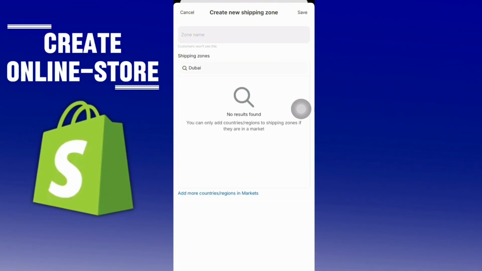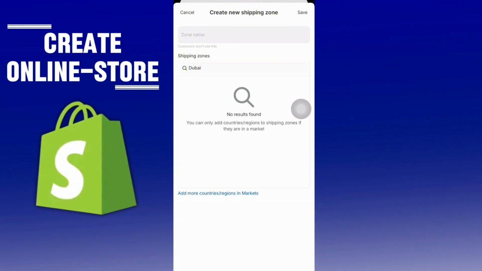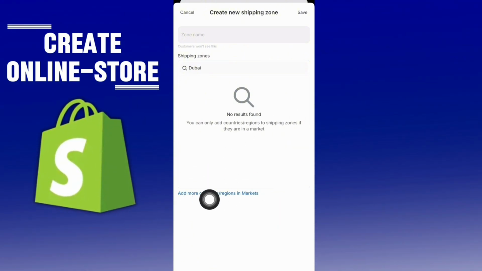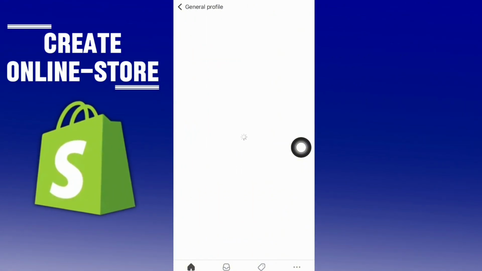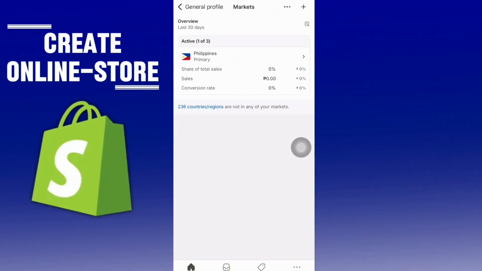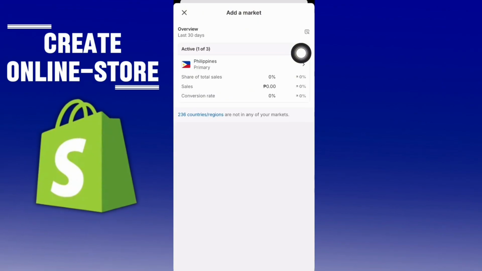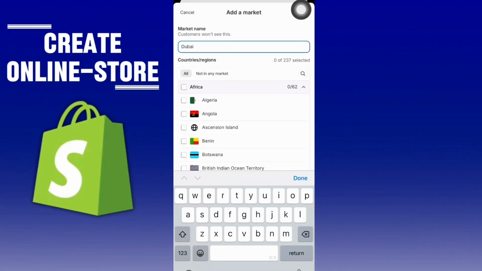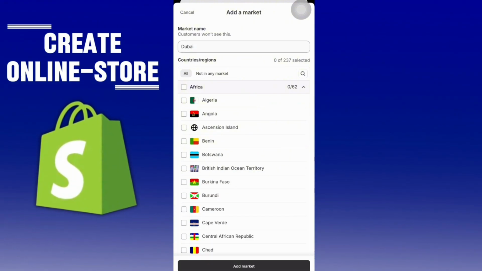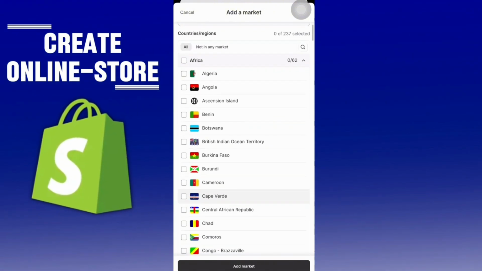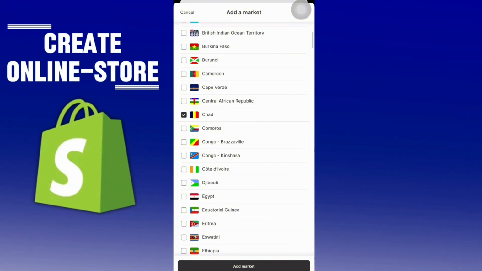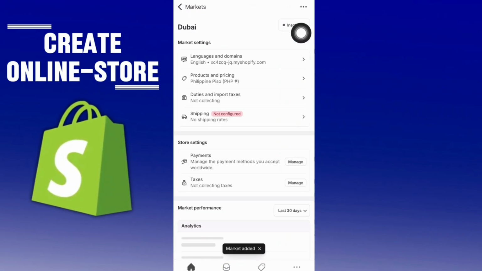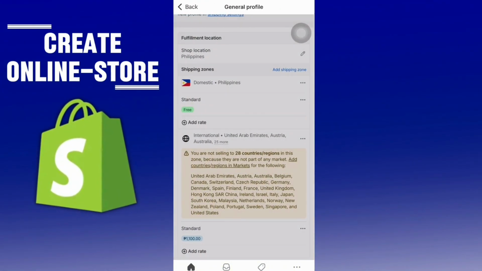But take note that, of course, if it is not in your shipping market yet, it's not going to be added. So if you want to add it to your markets, just click this add more countries or regions in markets. And then you can automatically add it by clicking on this add button and then search for a market name. For example, I want to ship to Dubai. So I'm just going to search for that. But if it's not available, let's just say I want to ship it to Chad, and then let's add a market, and it will be added to our markets.